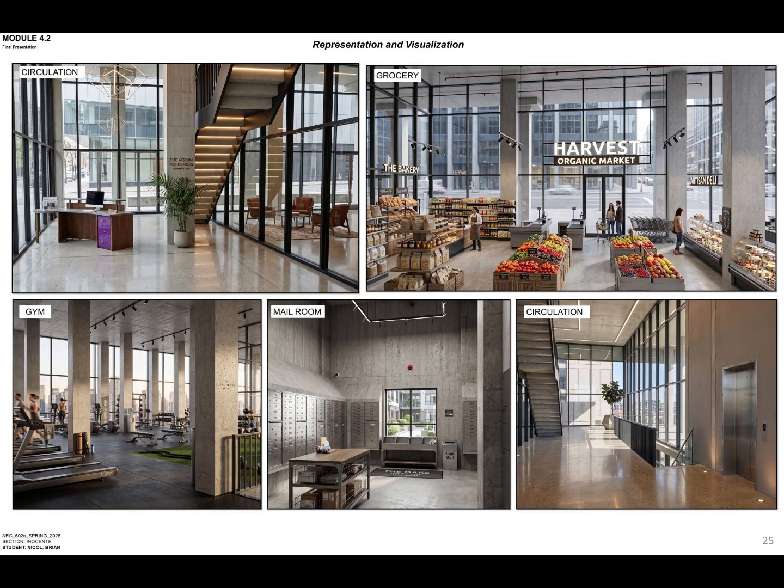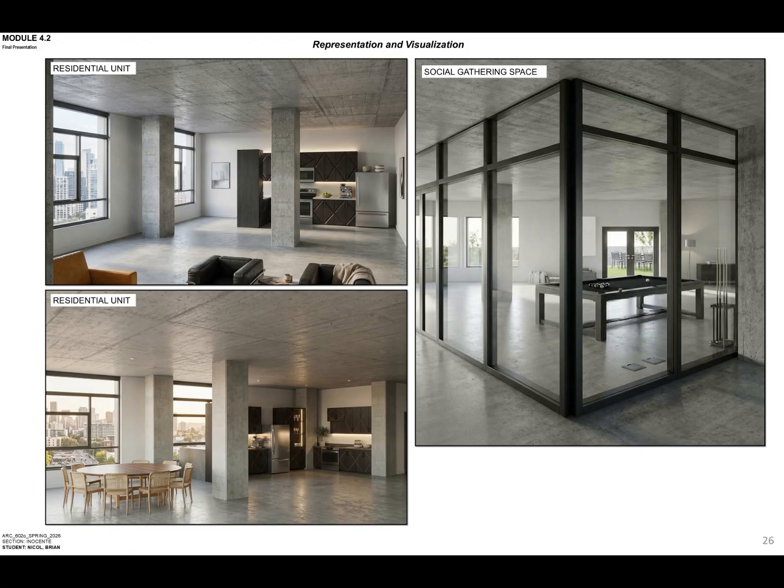The next slide we look at are more renderings, mostly in the public area of the building. We have some circulation space at the lobby and the second floor space. We have a look at the grocery store right at the threshold of the building. We have a look at the gym that's on the third floor and the mailroom on the first floor for long-term residents.